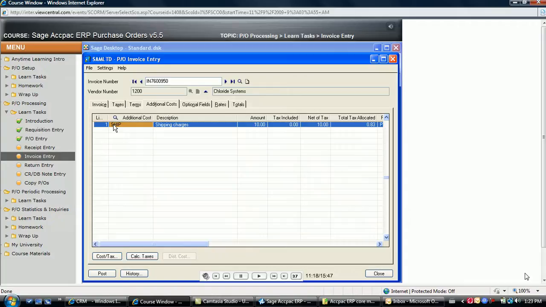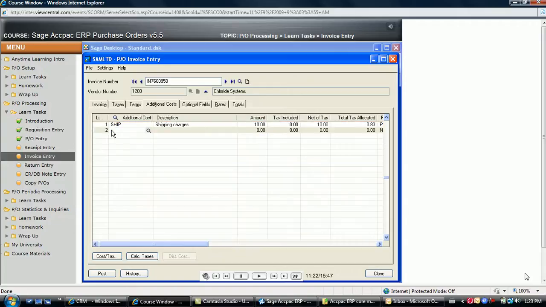To enter a new additional cost, within the Container section, click the Insert key. Enter or select the additional cost. Then enter the additional cost amount.